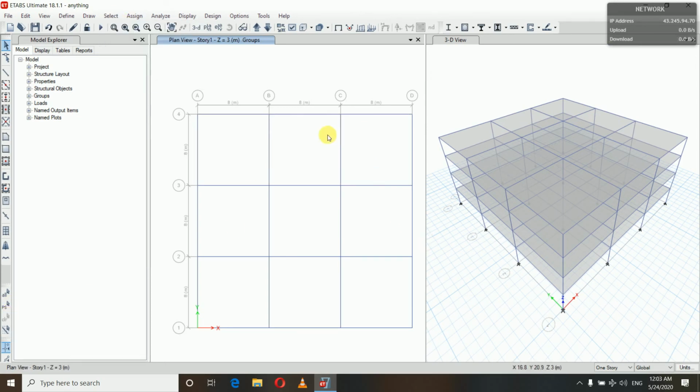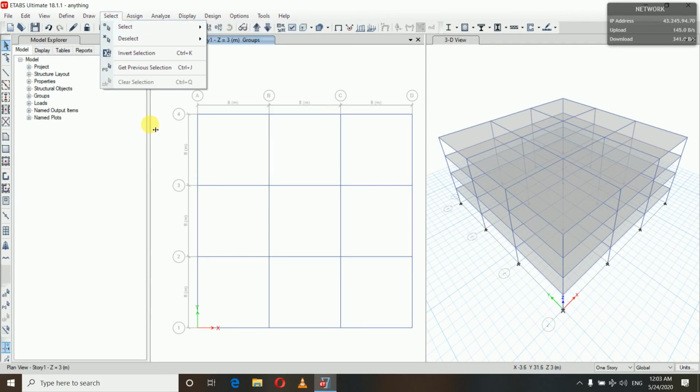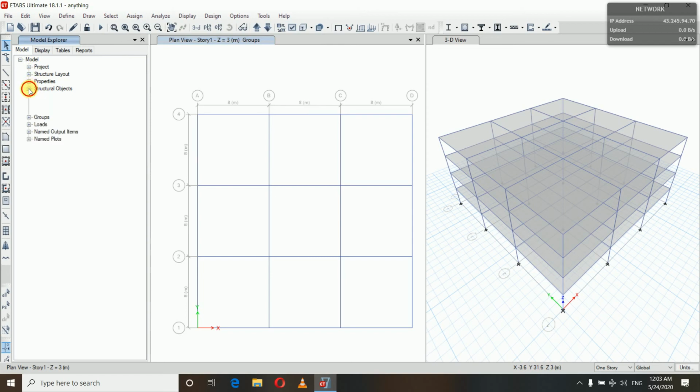And similarly, you can see here in the select, here is object type. In this you can go to model, expand the model and select the structural objects. In the structural objects, if you want to select the objects from story 1, then expand this story 1. In story 1 you can see the joint objects, columns, beams, braces, floors, others.